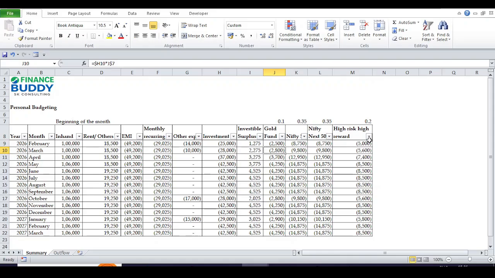So this was the simple Excel sheet which everyone must track, everyone must prepare, so that they can manage their investments very well and track their expenses.